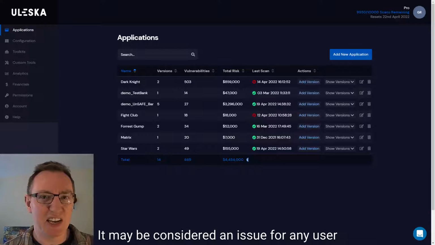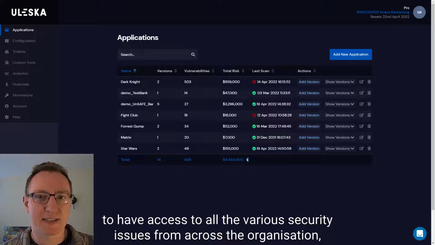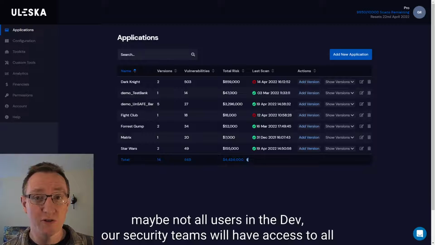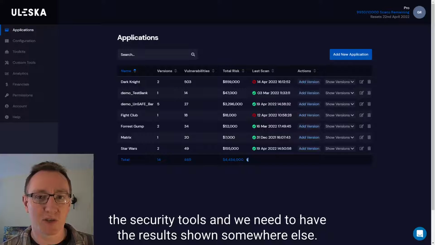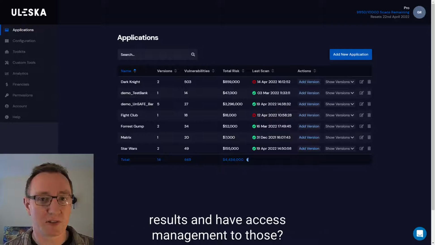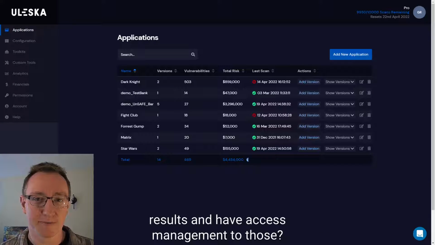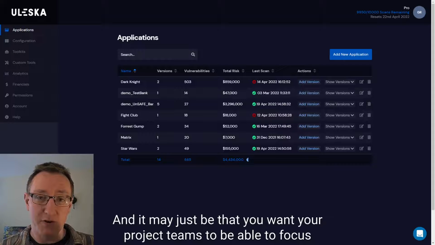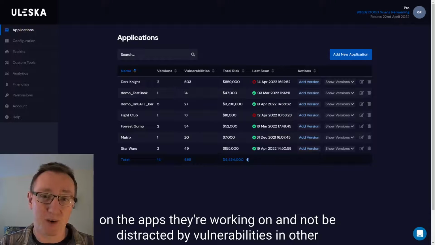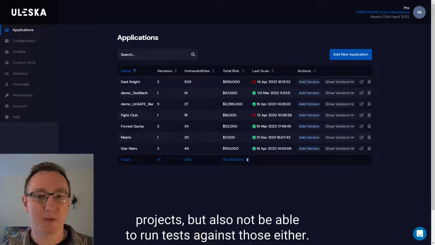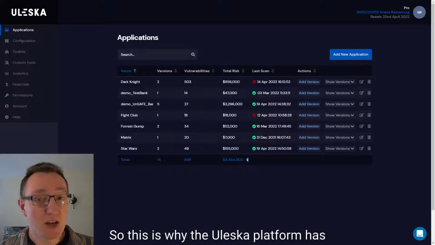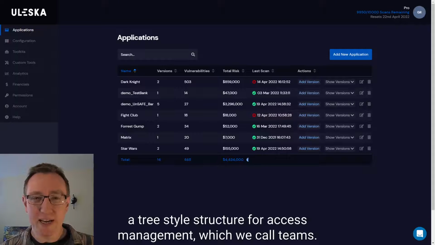And it may be that some projects are a lot more sensitive than others. It may be considered an issue for any user to have access to all the various security issues from across your organization. Maybe not all users in the dev or security teams will have access to all the security tools and will need to have the results shown somewhere else, in which case, where do you store those results and have access management to those? And it may just be that you want your project teams to be able to focus on the apps they're working on and not be distracted by vulnerabilities in other projects, but also not be able to run tests against those either. So this is why the Uleska platform has a tree-style structure for access management, which we call teams.